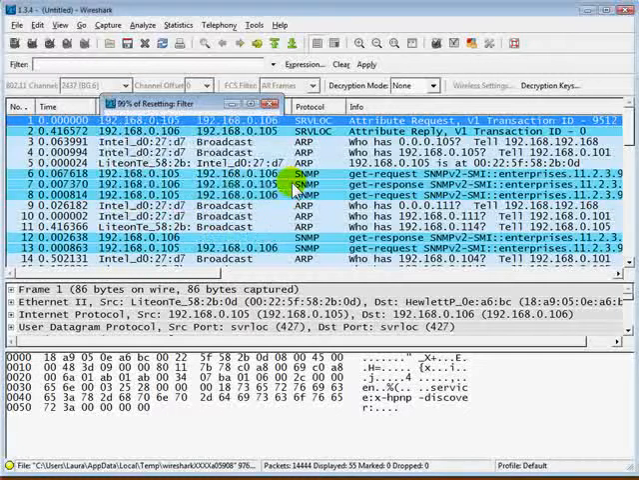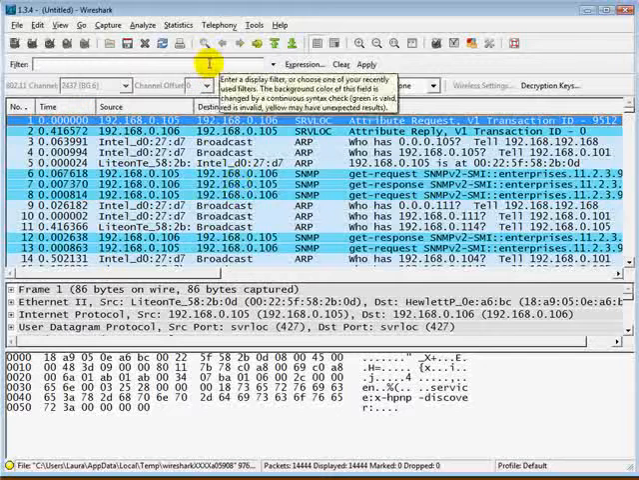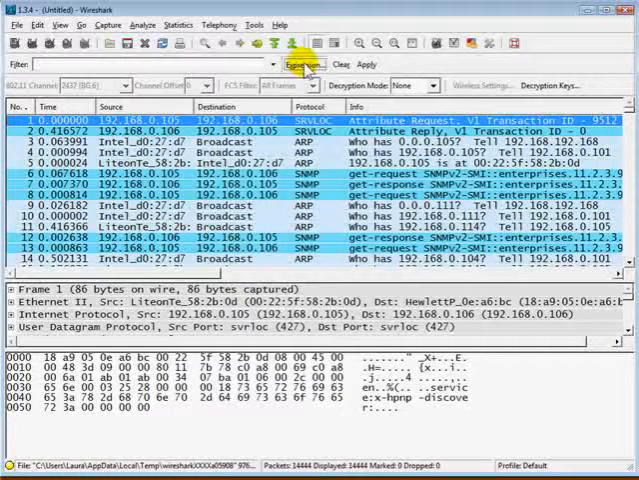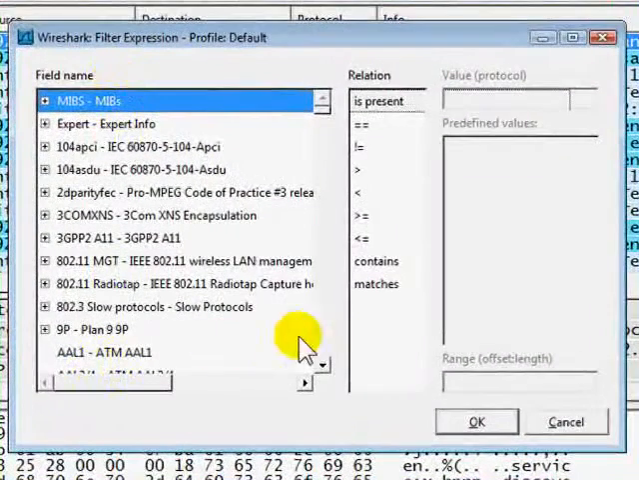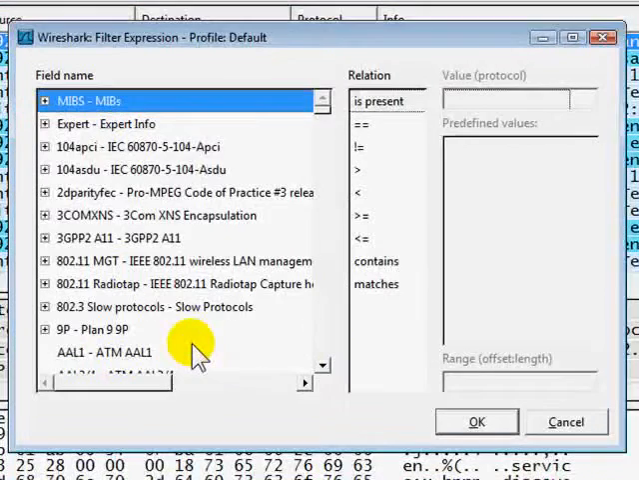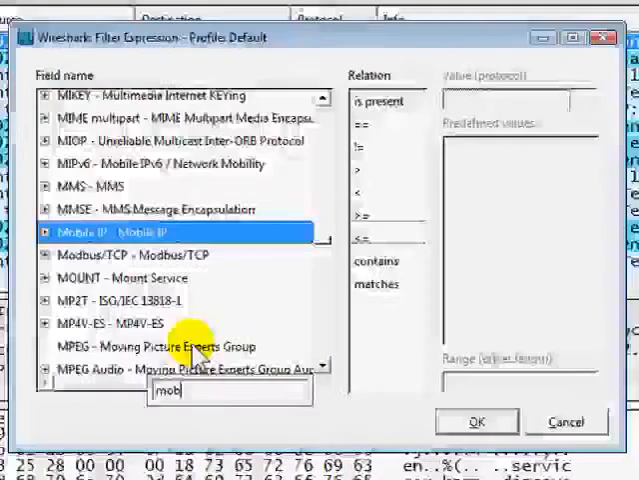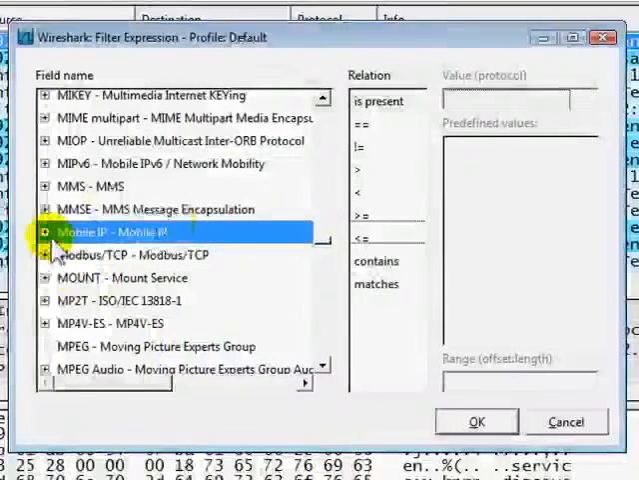What if we have to build a filter on something and we've never even seen the packet structure? We don't even know what it could possibly be. In that case, the expression button is a nice option. When you click on the expression button, Wireshark brings up a list of fields that it recognizes. So if I have to build a filter on, let's say, mobile IP traffic, and I've never seen it, I can type in mobile IP, and there it is.